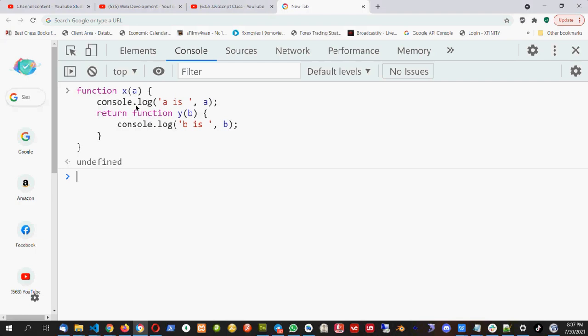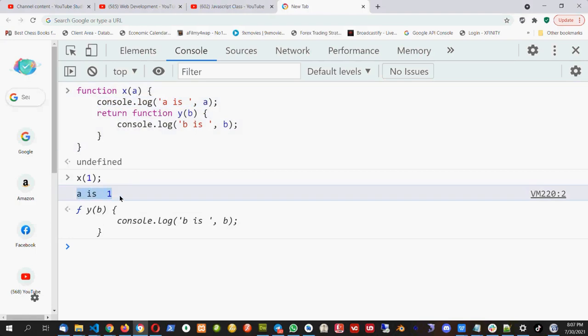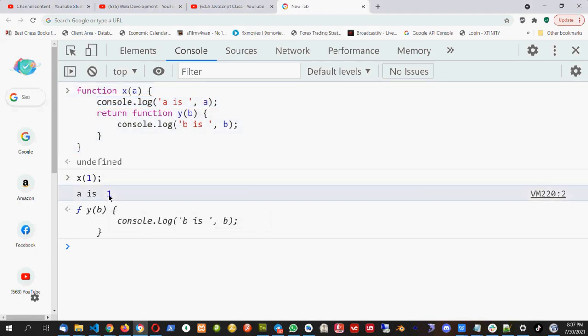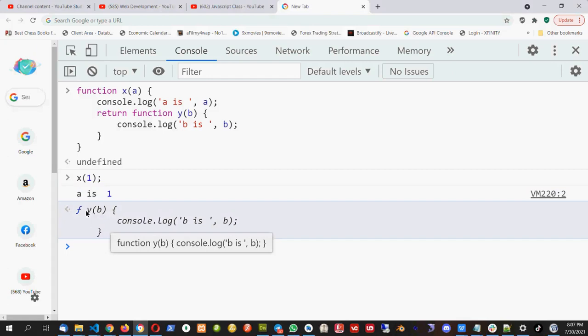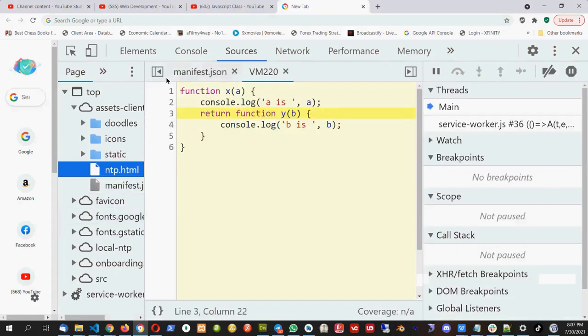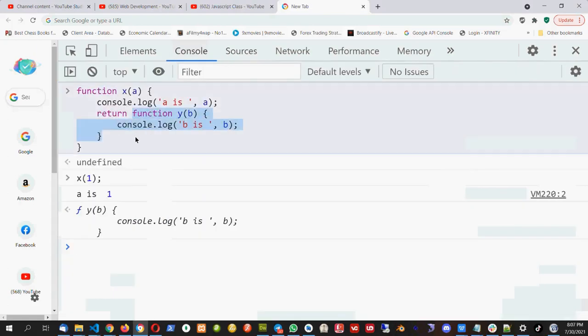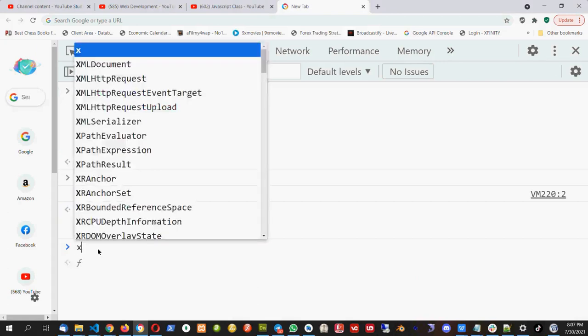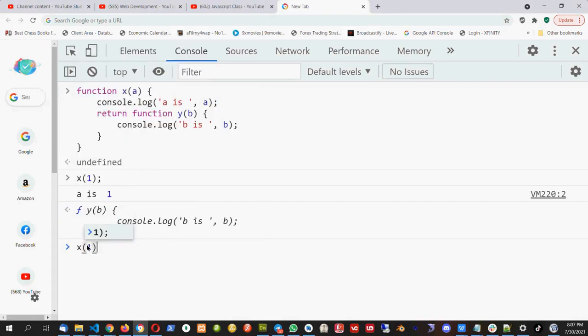Okay, let's see now how it works. When I run x, if I pass 1, you will see the first line of the code, a is 1, because I am passing 1. I am able to see console.log a is 1, and the return value is this function. This function is returned.